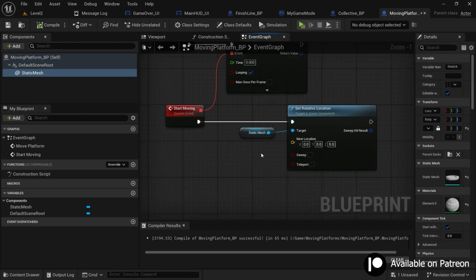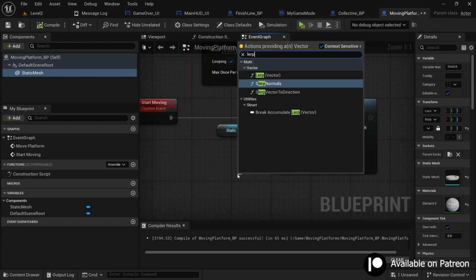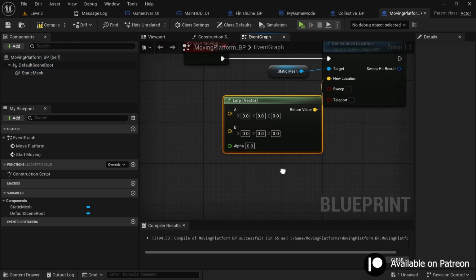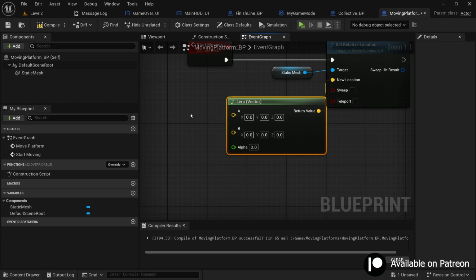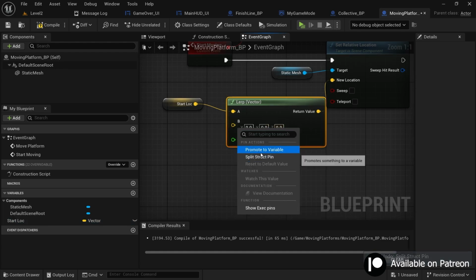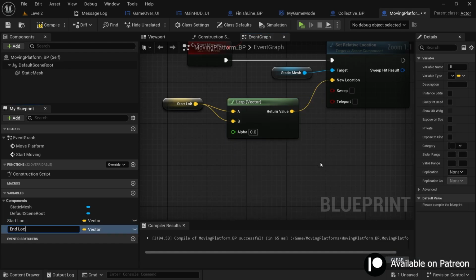Now let's go to event graph, and to do that we are going to use lerp vector. So using lerp we can go from A point to the B point, and the A point is going to be our start location and B is going to be the end location, the location where we want to reach. So first promote this A parameter to a variable and let's call this start location, and also promote the B parameter to a variable and call this end location.